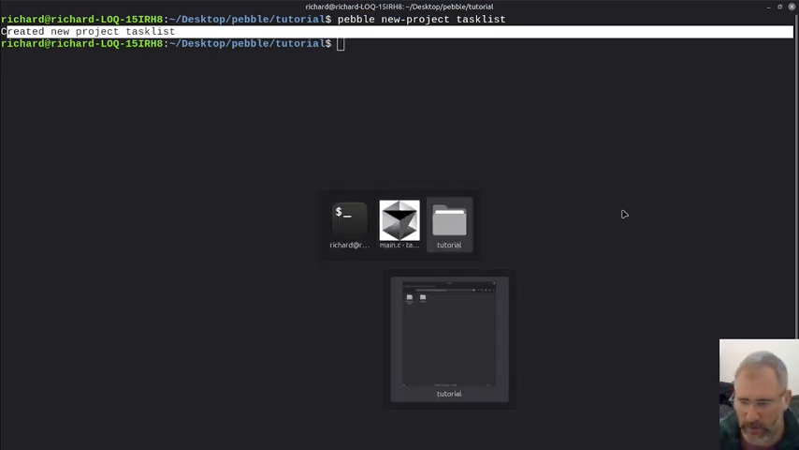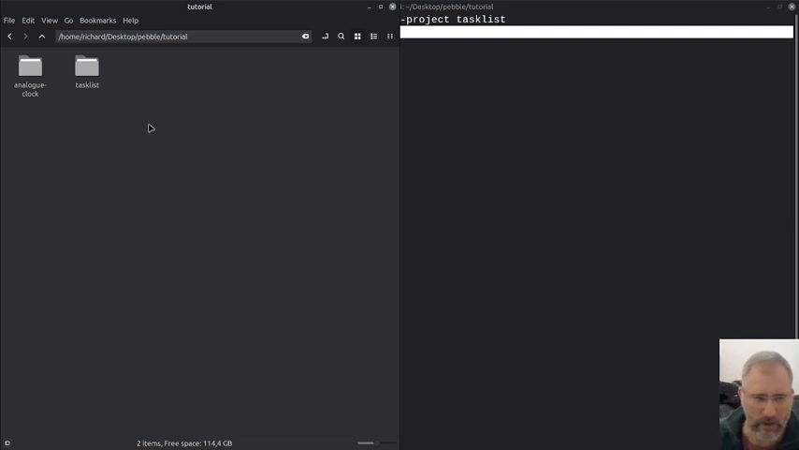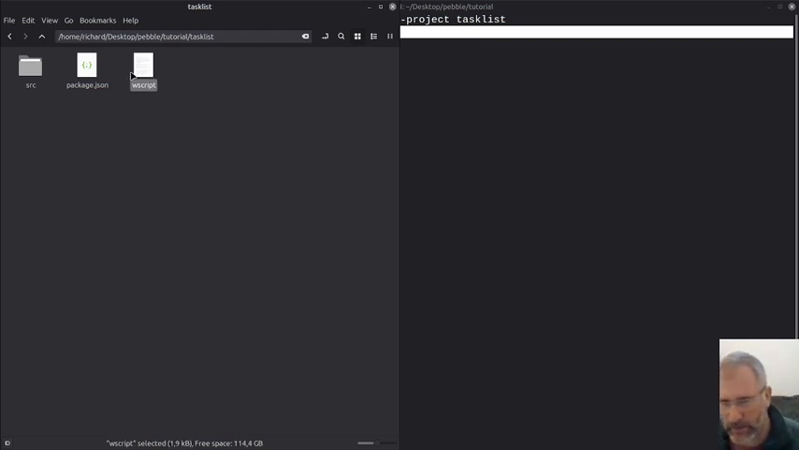If you go to the file manager, here you can see it's created a folder. This works identically for Windows and Linux. I'm using Linux because I don't like the new version of Windows. So we go to tasklist. Here it has created a few files. The wscript you can just completely ignore. That's the compile script. The first thing we're going to edit is the package.json file.